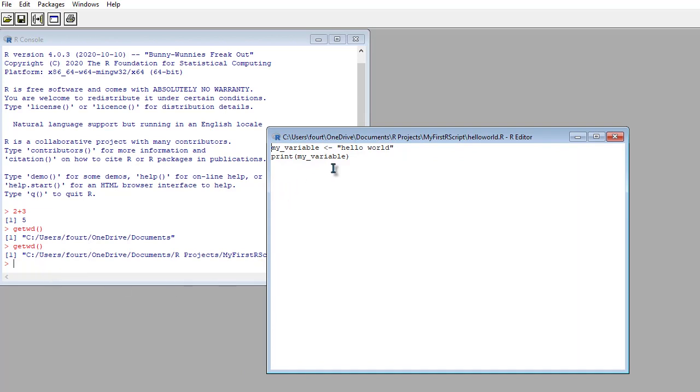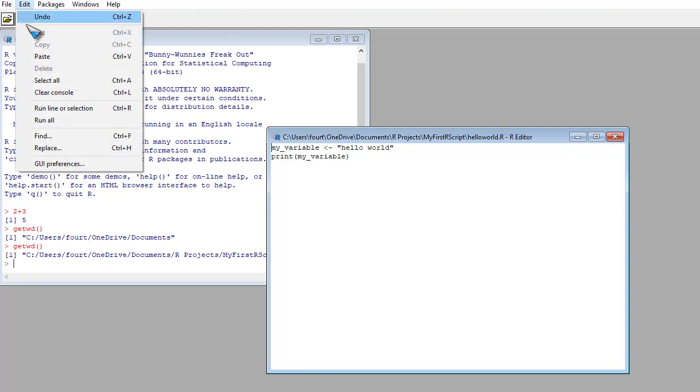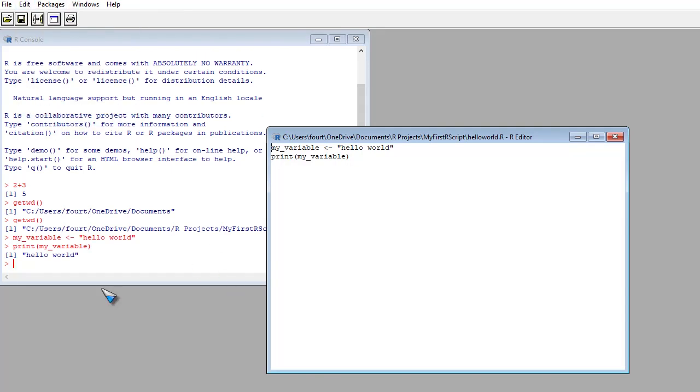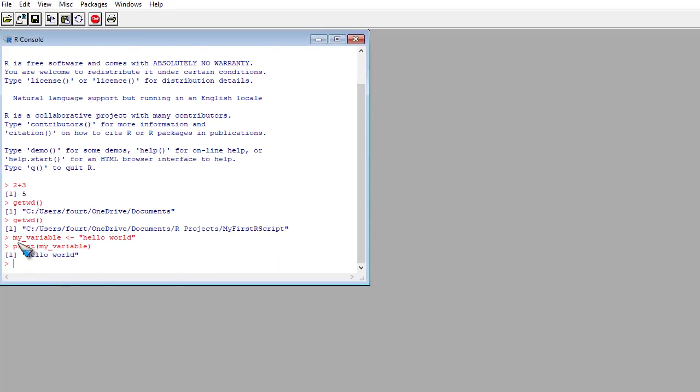Could I copy and paste? Yes, I could. But an easier way is to go to Edit and then click on Run All. And it ran. Let's close this out and look at it. My variable, hello world, print my variable, and there it is, hello world. You have just created your first R program, the Hello World program.